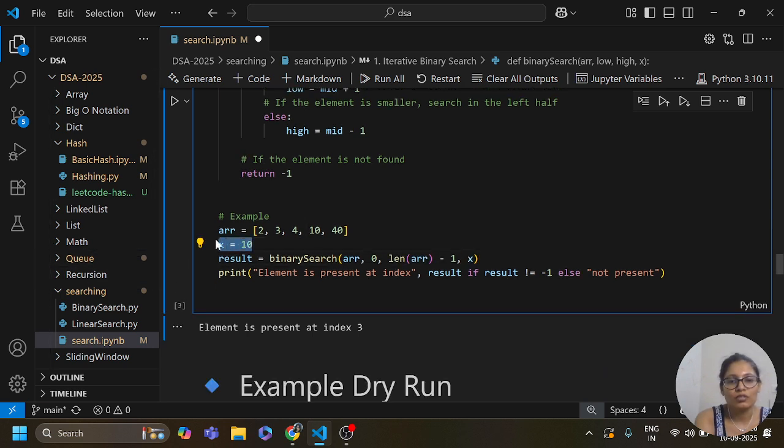The x value is already 10. So print element is present at index. So if the result is not equal to minus 1, else not present. So the result is present at index 3.